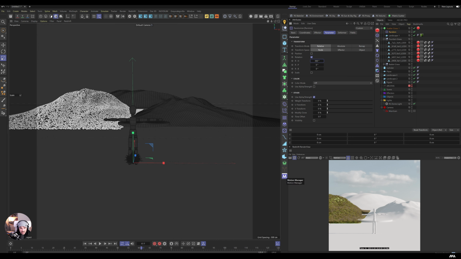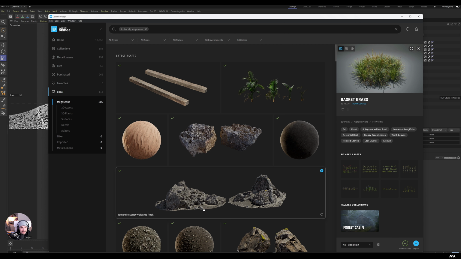You see this landscape has now a strong finish here. So you kind of need to find a way to blend it, and there are multiple ways to hide it. You can either bring in objects. We could bring in this Icelandic sandy volcanic rock. So I could just say export to Cinema and bring that volcanic rock there.